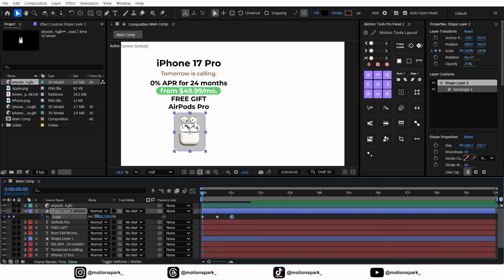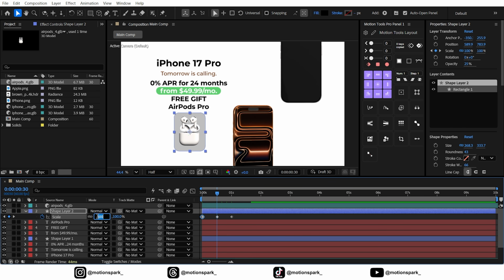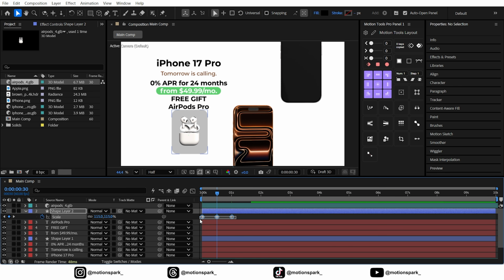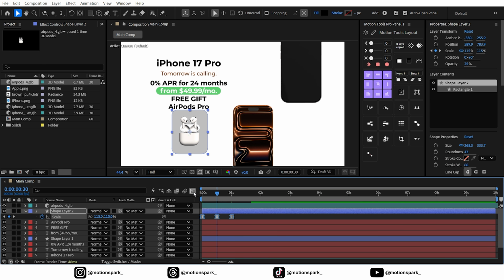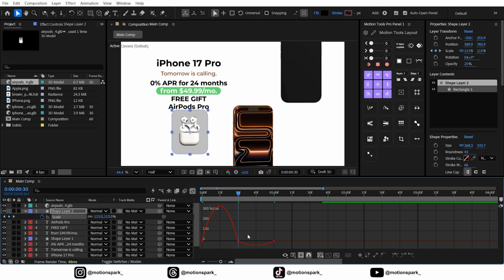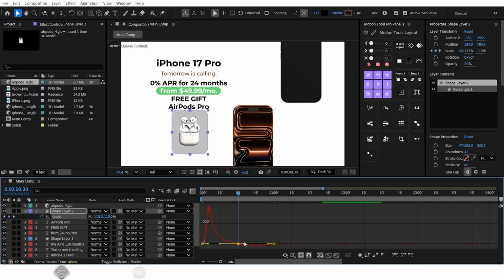Now go back to the first keyframe and set the scale to 0. Go to the middle keyframe and increase it to 115 to create a slight pop effect. Then set the last keyframe back to the original value to complete the animation. Now select all keyframes and apply Easy Ease. Finally, open the graph editor and smooth out the motion curves.